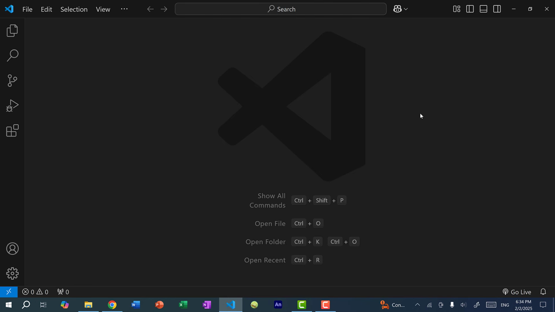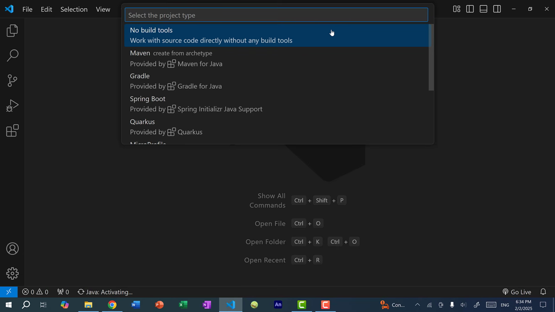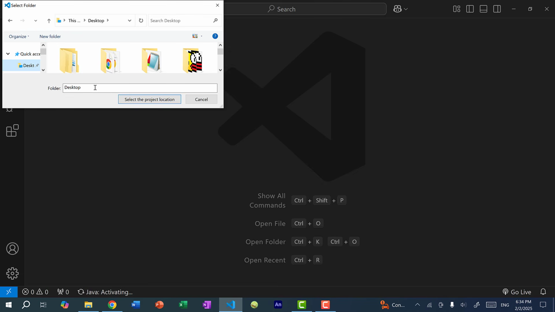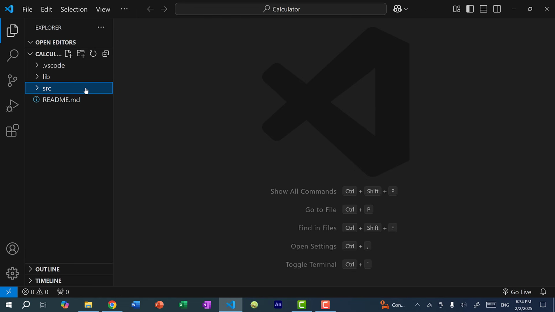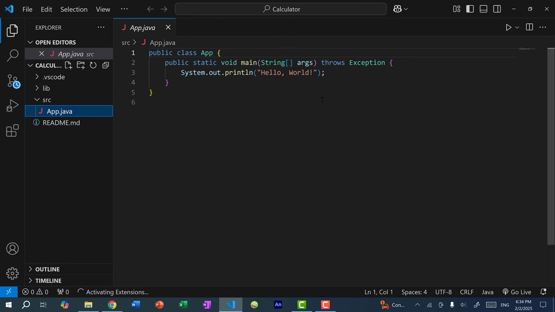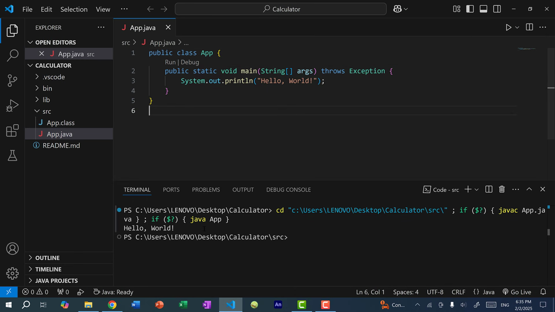Alright, so let's begin by creating a Java project. So press Ctrl-Shift-P and Java, create Java project, no build tools. And I'm going to select my desktop as the project location. And for the project name, I'm going to call it calculator. Alright, so we have our project, and if I click on the source folder, you can see we have the app.java file. So this is going to be our main file, and I can click the run button, and you can see we get hello world.